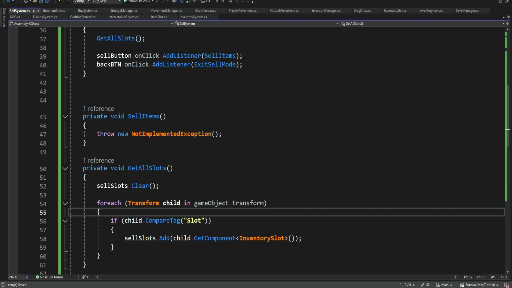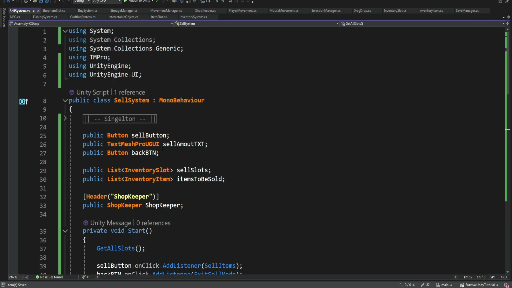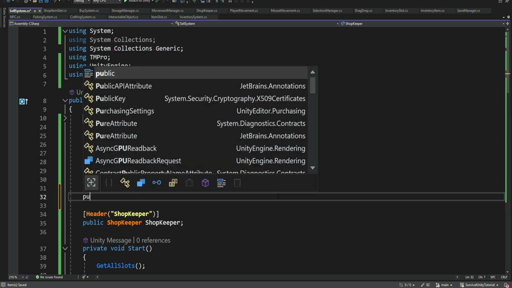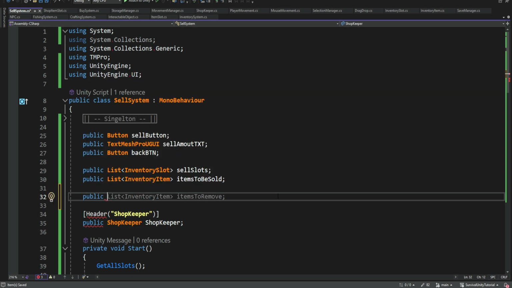But this is not going to work because the game object is this cell system, and as we know, the cell system is not the actual UI, so we can add a reference over here, and this is just because I changed some things along the way.